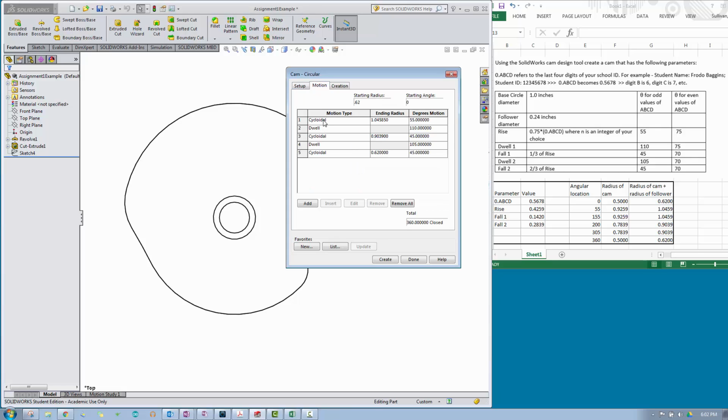I chose to use 3 cycloidal, so I'm using the same motion for each of them. For your assignment, you're supposed to use 3 different, and here are the ending radiuses. So for the first, we start out at 0.62 and we end up at 1.0459, and then the next radius is 0.9039, and lastly we come back to 0.62, all shown over here, and here are the various degrees of motion.